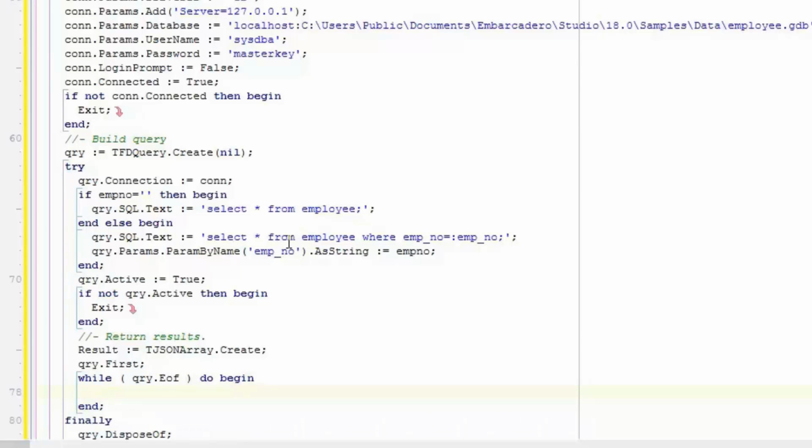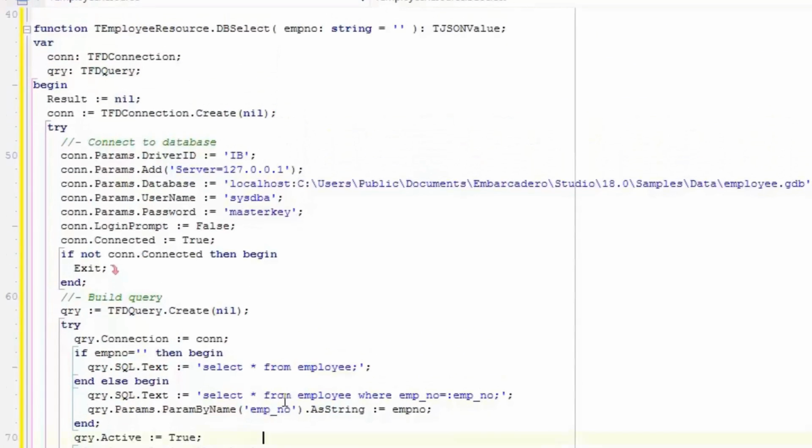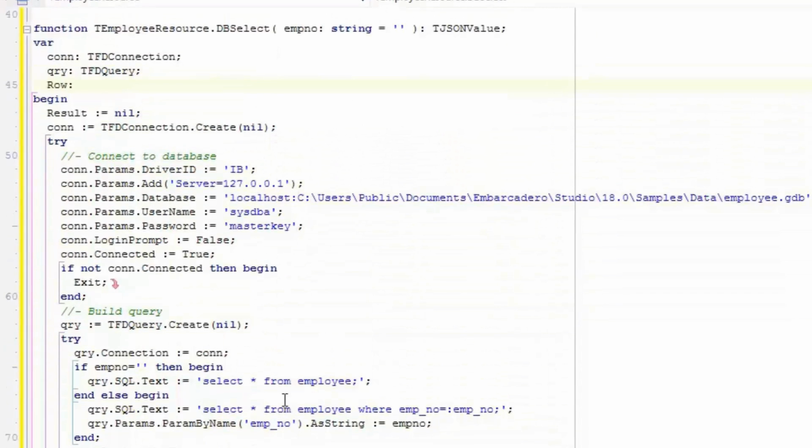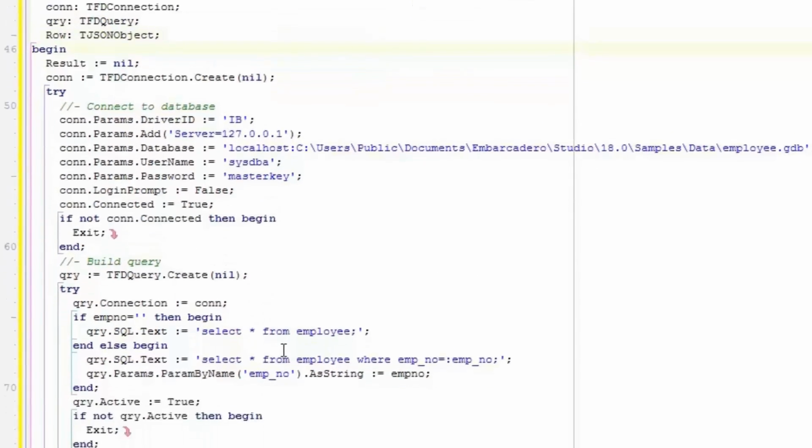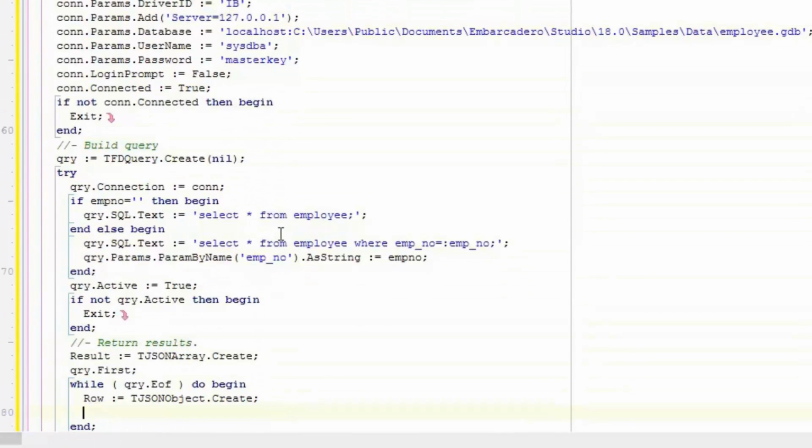So, while the query is not at the end of the record set, we are going to, well, we need to create a new row in that array. So I'm going to say row equals TJSONObject.Create. That means I need a variable up here called row, TJSONObject, and I'm creating an object for this row of data. And then I need to copy all of the field contents from the query into the JSON object. So I'm not going to make you watch me type all of this out, but what I will do is just show you the first one. I'm going to say row.AddPair to add a JSON pair, and this is a name value.